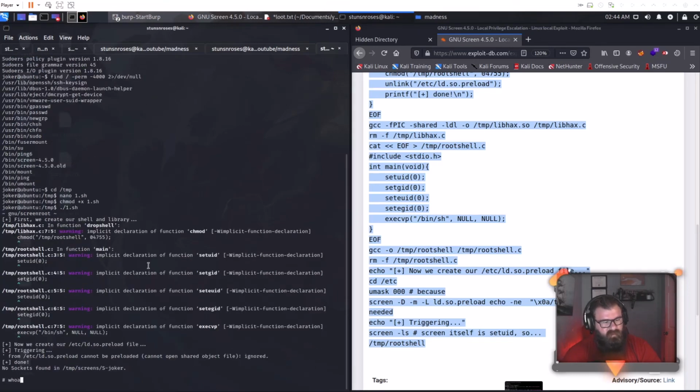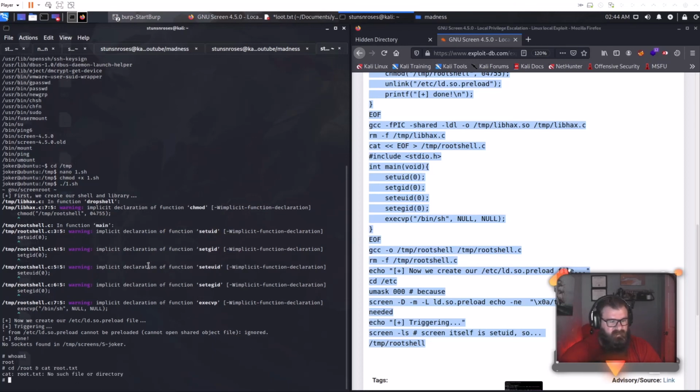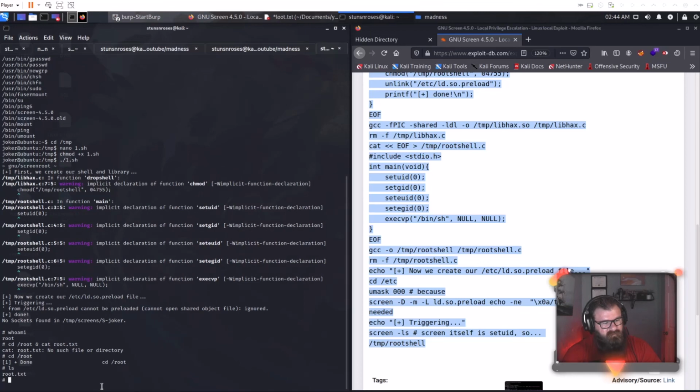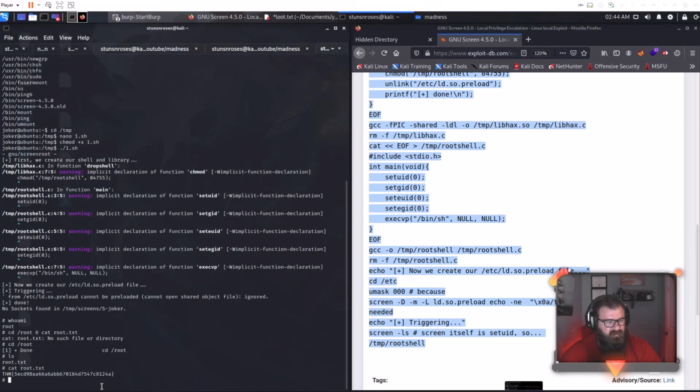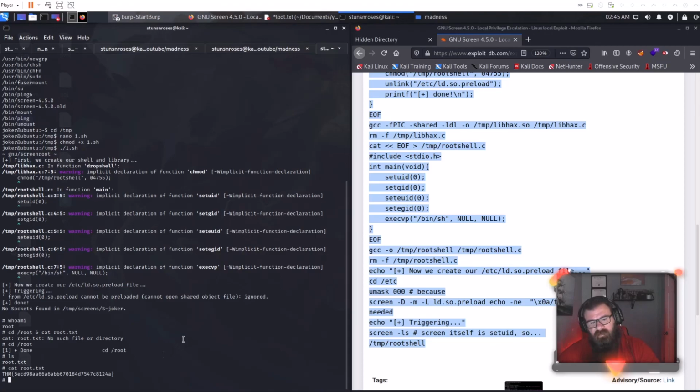Okay, so let's do a quick whoami. And it looks like we're root. So cd /root and cat root.txt. No, what? Okay. Should have worked, I guess. And there's the root flag. So, there you have it.